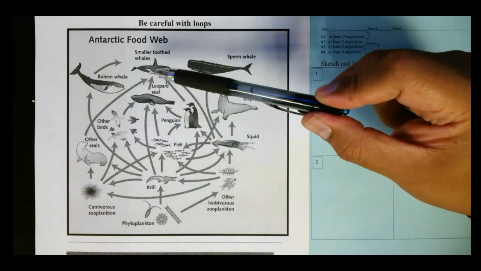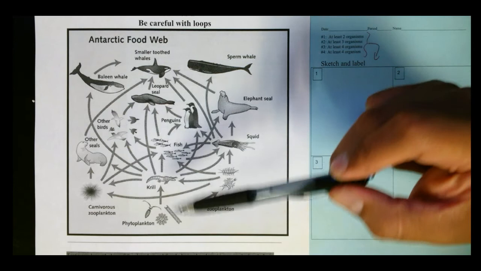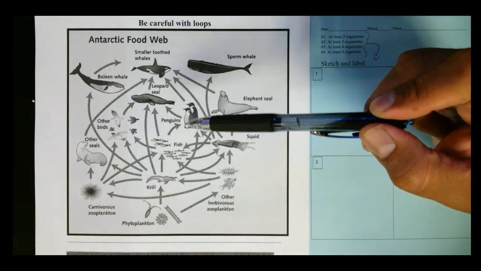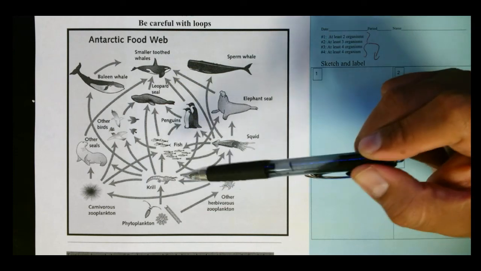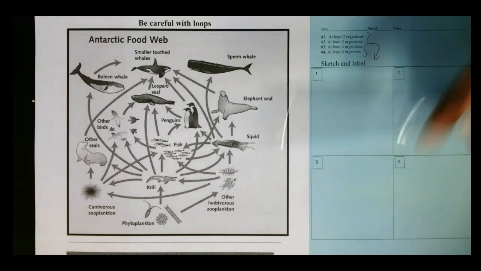You could do small tooth whales, baleen whale, krill, phytoplankton. You could do small tooth whale, penguin, squid, fish, like that. So just pull out one food chain, and you're going to do the same thing for the others. Just pull out one food chain out of this food web.